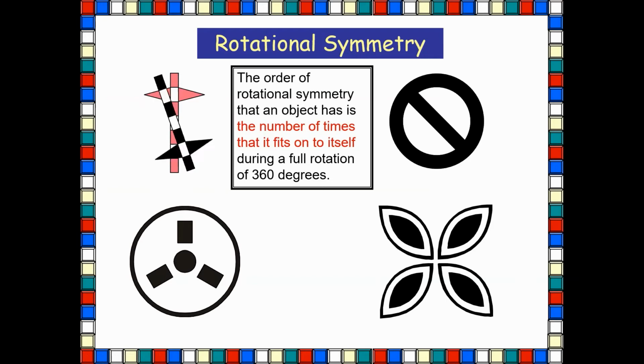So, for example, this one, you can see that it didn't fit onto itself more than once, so we say that it does not have rotational symmetry, but it has order 1. Let me do it again for you. As you can see, it did not fit onto itself before it turned a full 360 degrees.